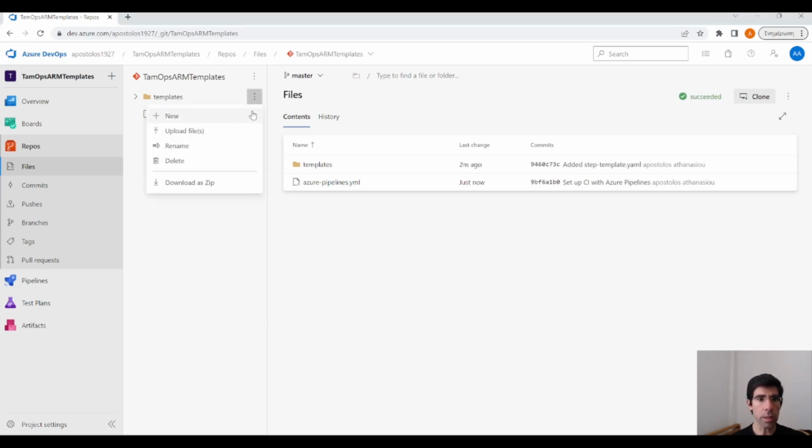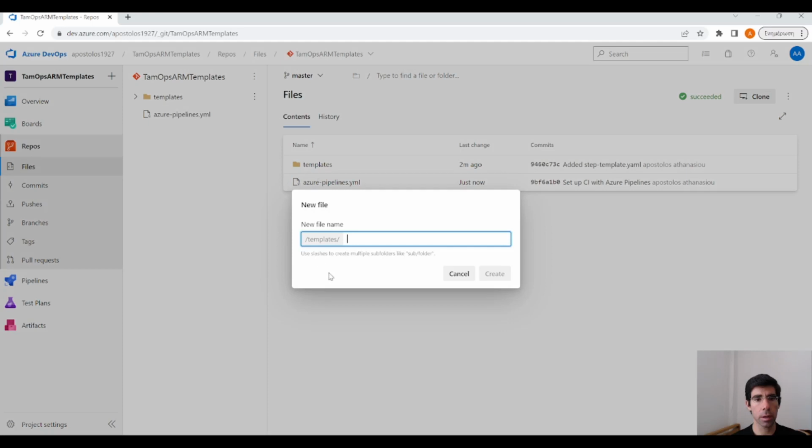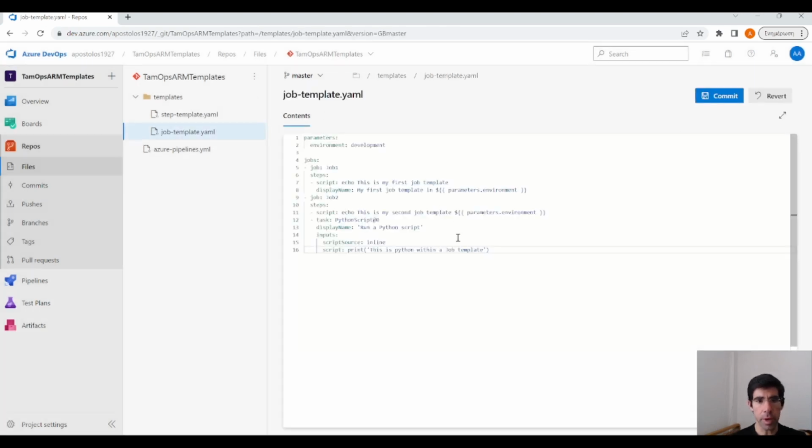Let's create the job template now. So underneath the templates folder, click new. Let's call it job template.yaml. Let me paste the code. So we have parameters here. We have defined environment as a parameter.